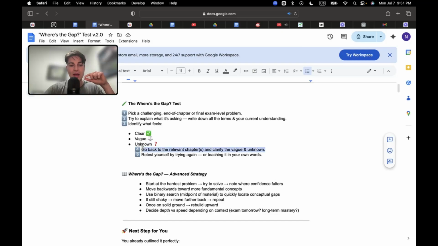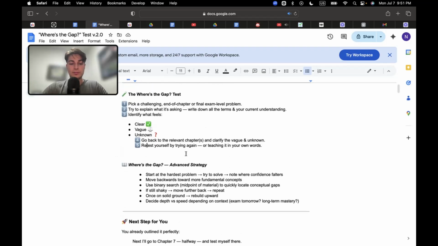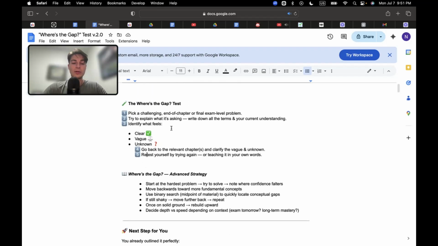these 4 and 5 are kind of in the micro. You can go back into the chapter and clarify what is, as this thing says here, vague or unknown, just to clarify those small points. And then you can retest it, or even better, try and teach it to somebody else. Major hack right there. So what we're going to do, say you have no idea from one of these chapter 13 problems, then what do you do?